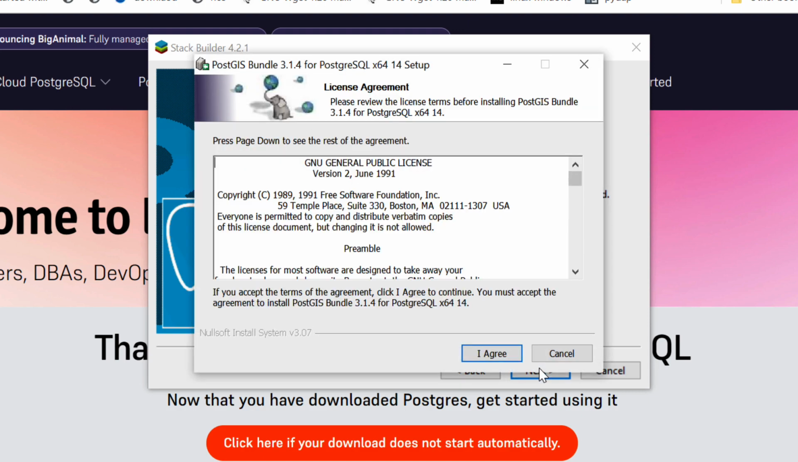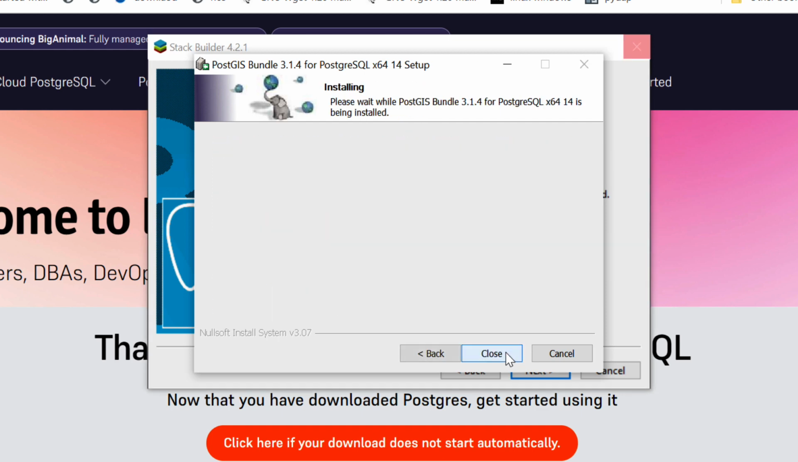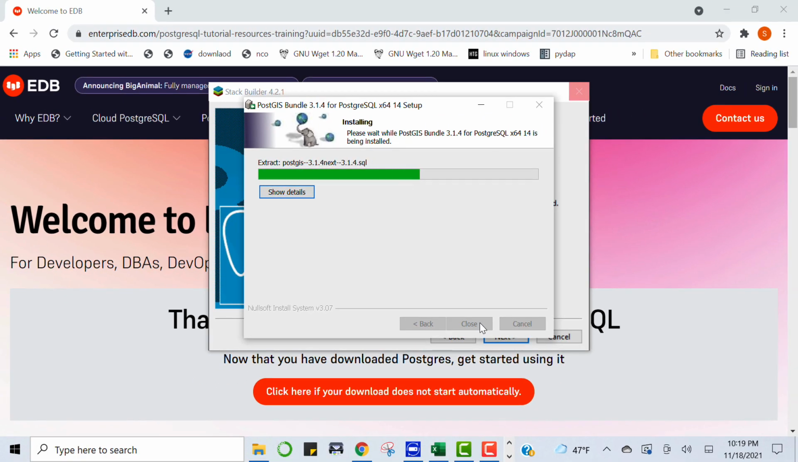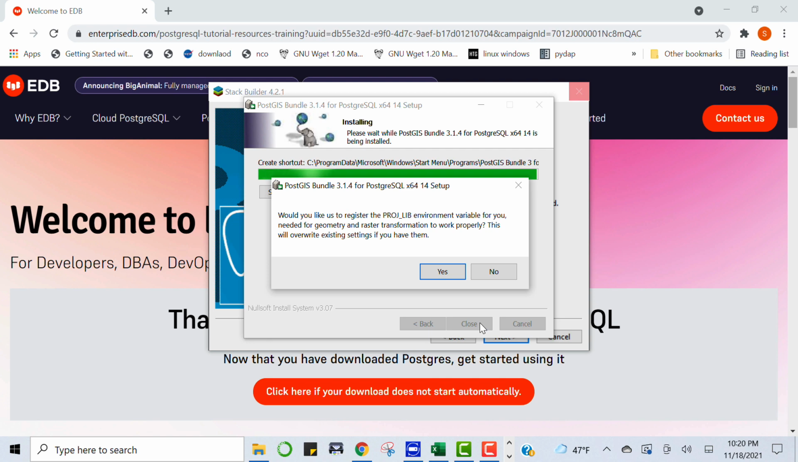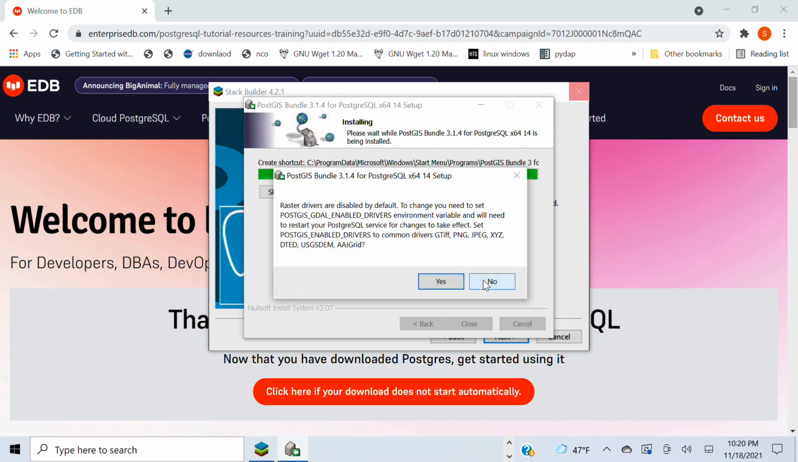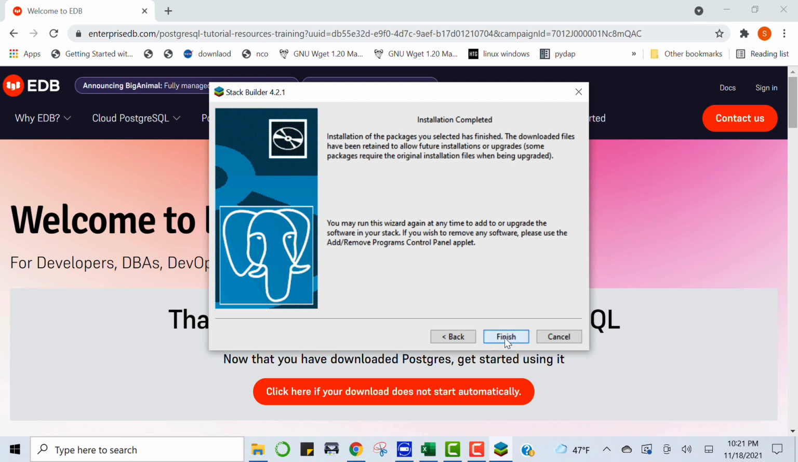It should be quick. And click on finish and I agree. Next, and once it's done, it will be closed. Now here is the PostGIS bundle and some other extensions, so I'm just going to click no here for now. If you want any of this, like something called GL data and all of these, if you need it, you can click yes, but we don't need it now, and then finish.